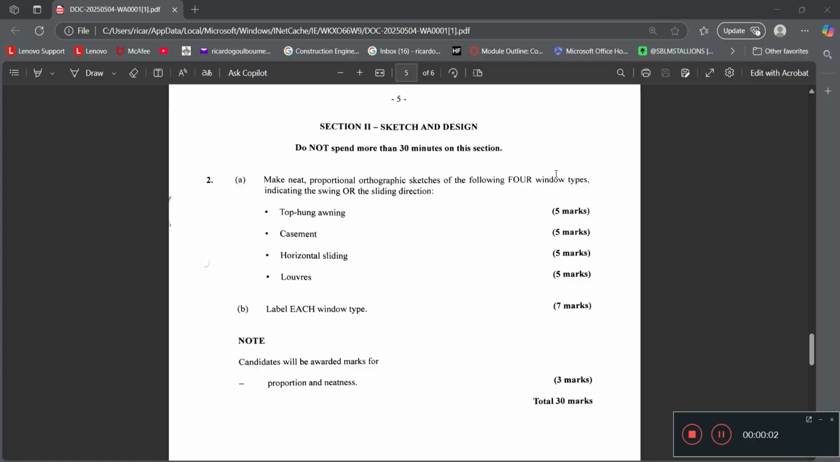Hi, so in this video we're going to be tackling the final portion of the 2023 building drawing paper. Now in this section it says that this is the sketch and design portion. It says do not spend more than 30 minutes on this section. Now we're going to be aiming for 15 minutes to complete this section here.